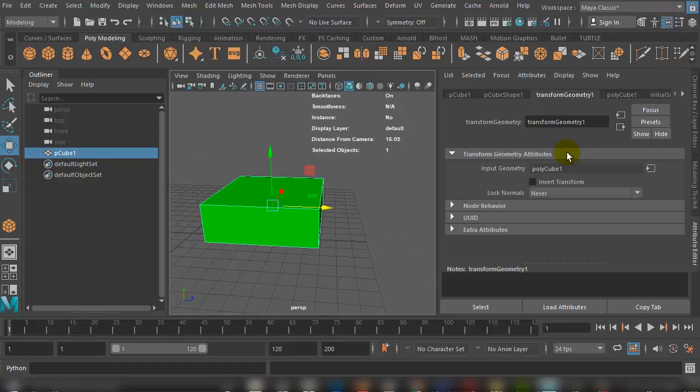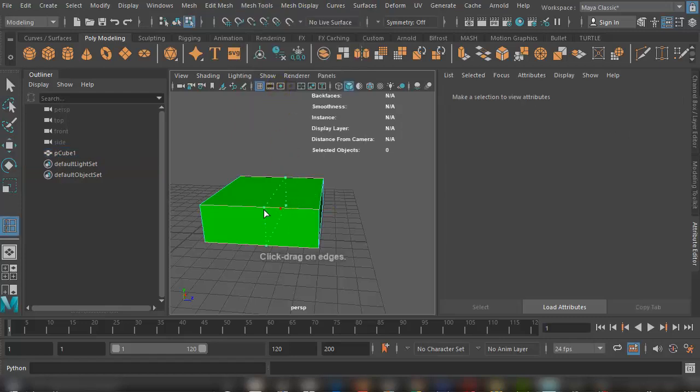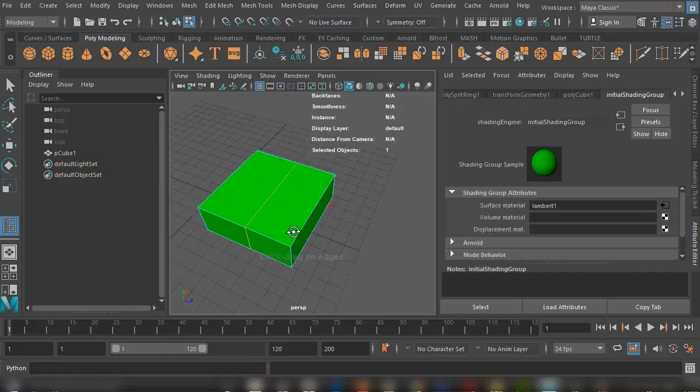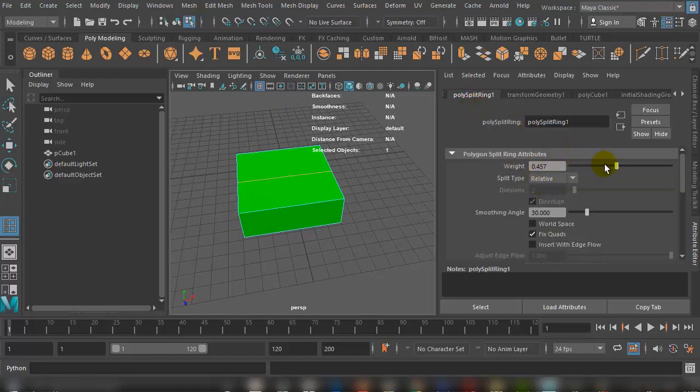As we edit our object, that's going to create more and more of these nodes. So for example, if I use insert edge loop, that's going to create another node, and I can see here, polySplitRing. So I've made this polySplitRing, and I've got all of these attributes for that. Once again, I'm going to create another one, and you can see it's making all of these nodes. That means I'm able to undo a lot of these actions. It also means that it's going to get very memory heavy and bog down.